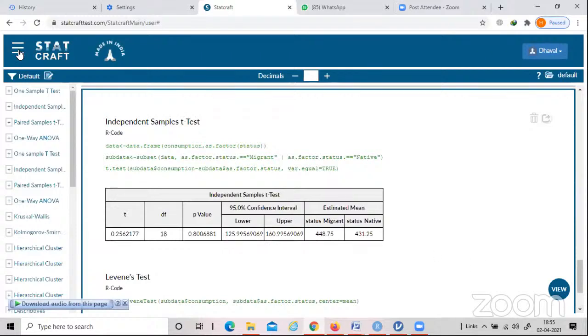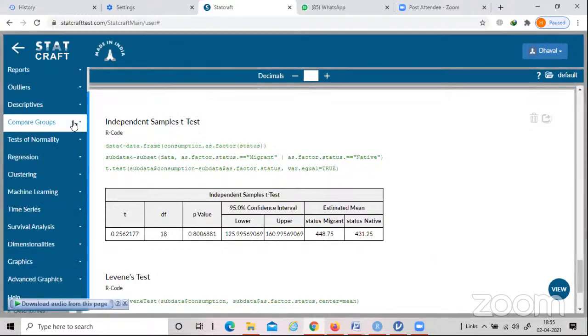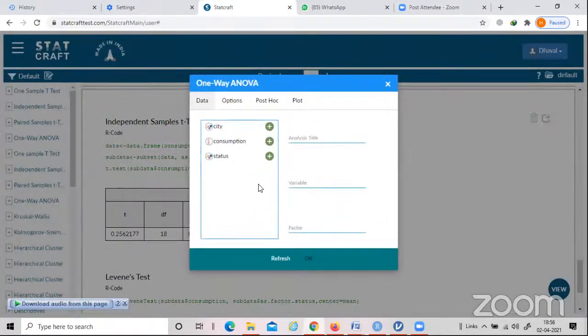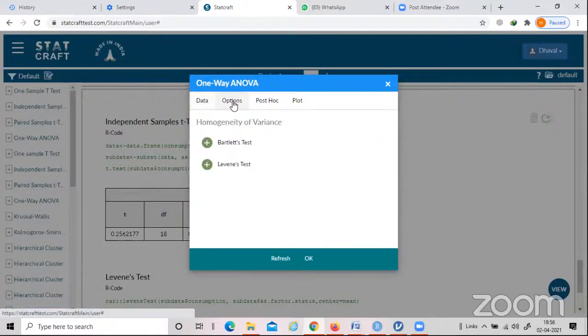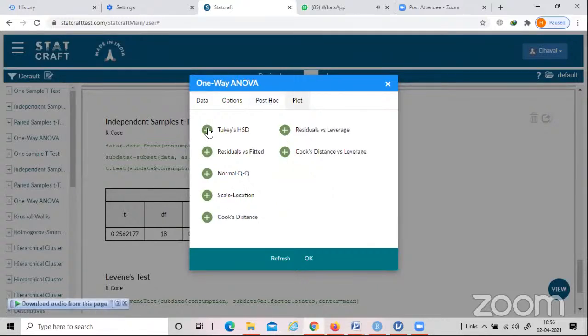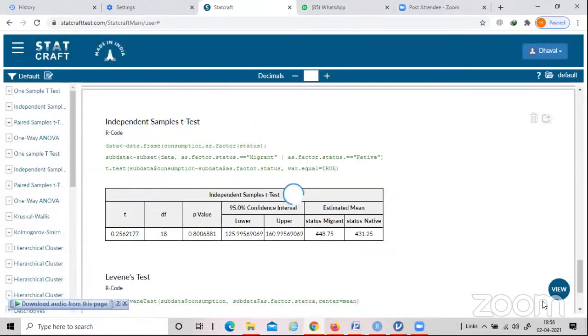Let's proceed. Last part, one by one. Compare groups. ANOVA, one-way ANOVA. Consumption. And here I cannot take status because it only has migrant and native, so I'm saying take city. Options: post hoc test, Tukey's HSD test, which we had done, means plot, Tukey's HSD plot. Click OK, and the result is yours.